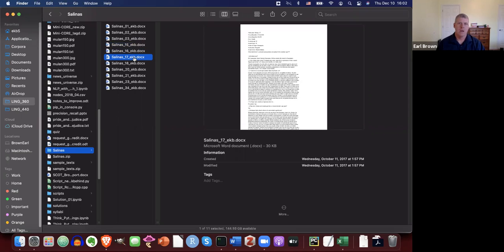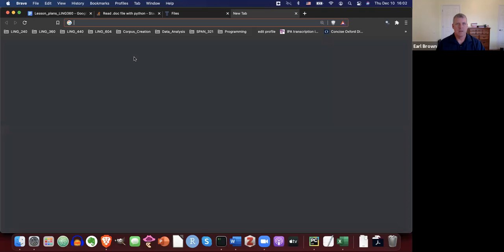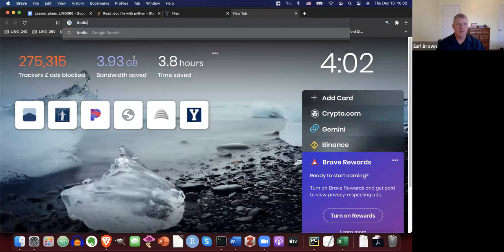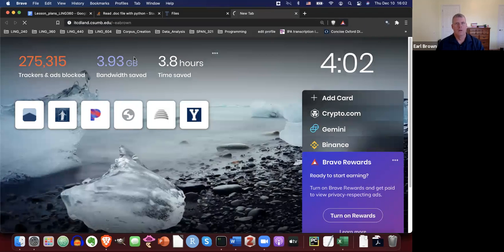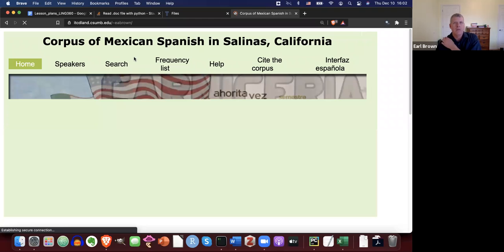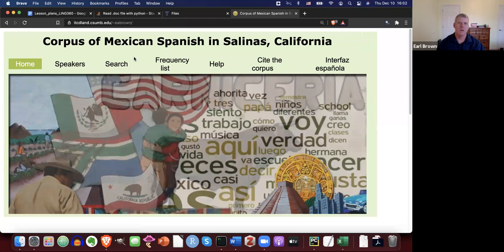These are 11 files from a corpus that I coordinated the creation of when I worked at Cal State Monterey Bay. I believe they still have the website up. Let me just see if they still have that website up. Yeah, they still have it up. Corpus of Mexican Spanish in Salinas, California. Salinas is a city of about 150,000 inhabitants, 75% of which are of Hispanic origin. Spanish is used a lot there. A lot of my students at California State University, Monterey Bay, were from Salinas in the Spanish major.